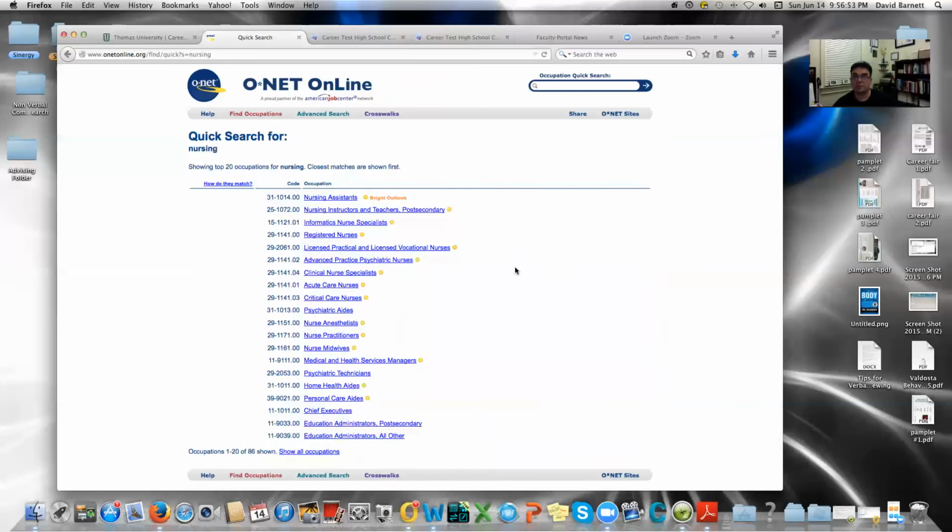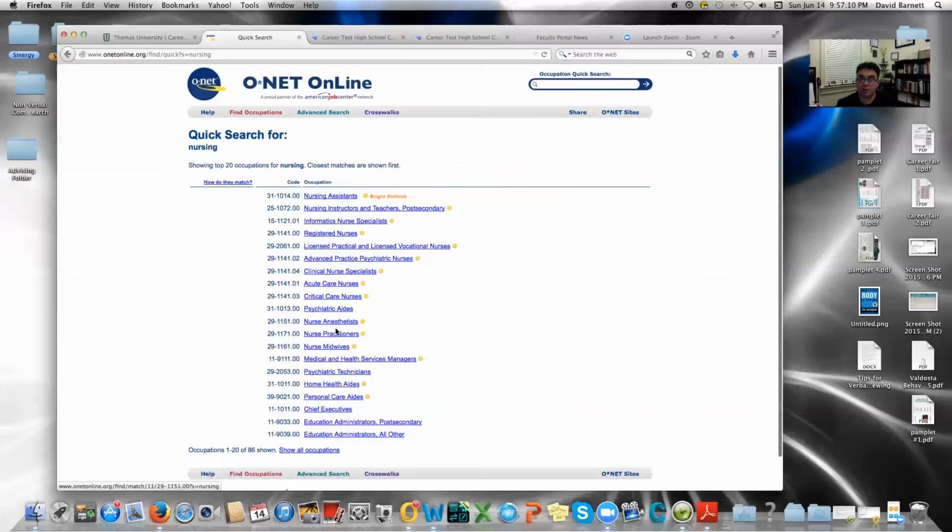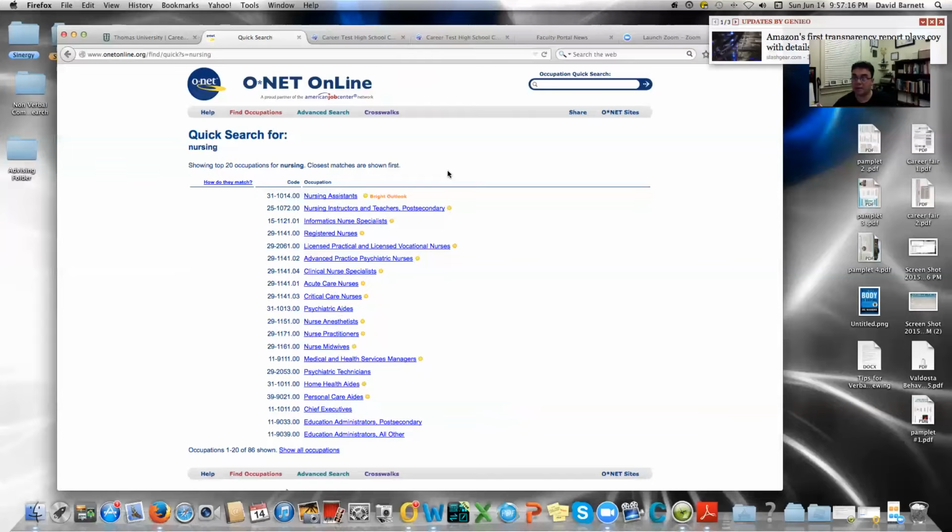What happens is it brings you to the search engine page. Now this page is really interesting because it shows the 20 occupations that are closest matching to that subject area or the interest area that you're looking at. So here you have nursing assistants and then you have registered nurses. It gives you an idea of the different types of positions that you can be as a nurse, from beginning to a higher paid level.